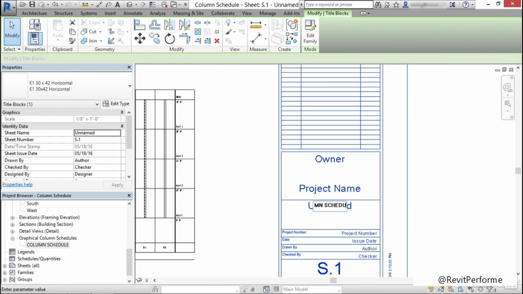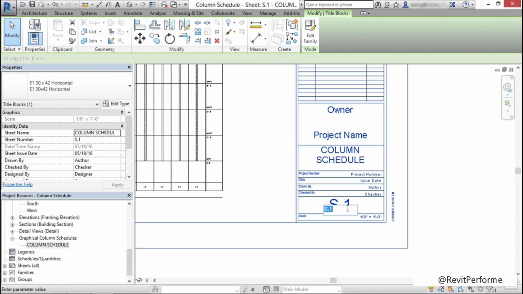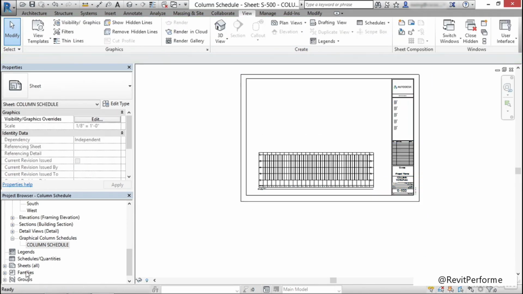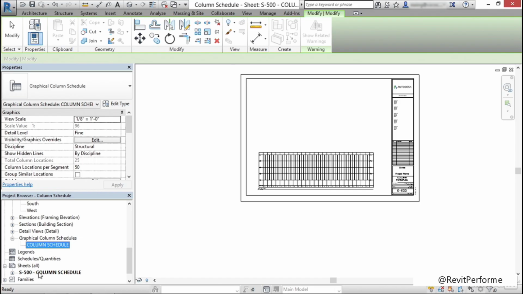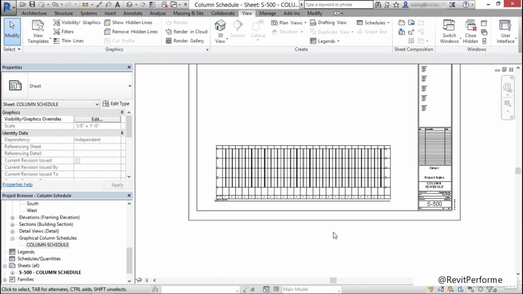So now the sheet name will be column schedule. Click off of it. Let's call this S-500. Enter. Escape a couple times. Go into Sheets. There it is. S-500. Column schedule. So that's how you create a column schedule in Revit.